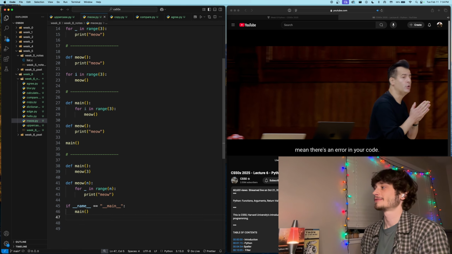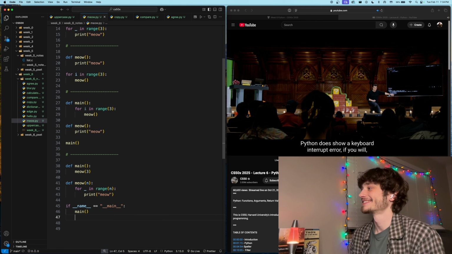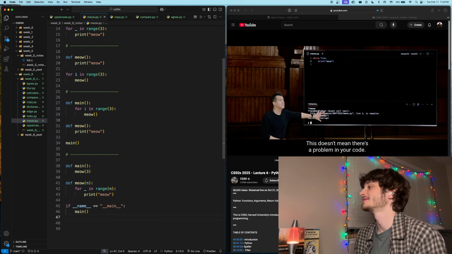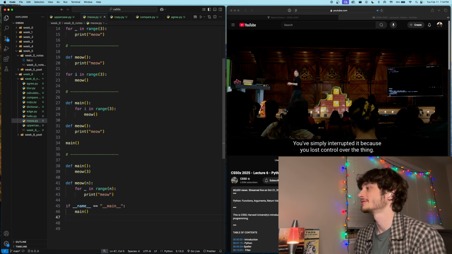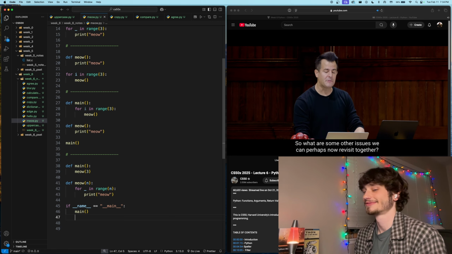This, though, does not mean there's an error in your code. C did not do this. Python does show a keyboard interrupt error, if you will, but that's because you literally interrupted the program while it was running. This doesn't mean there's a problem in your code if you've simply interrupted it because you lost control over the thing. All right, so what are some other issues we can perhaps now revisit together?